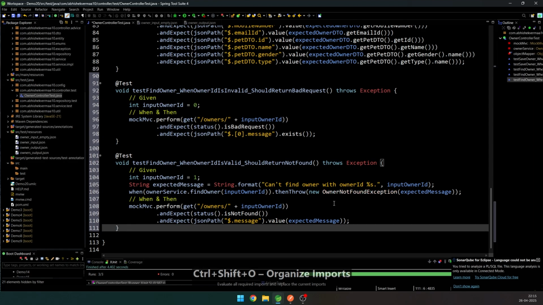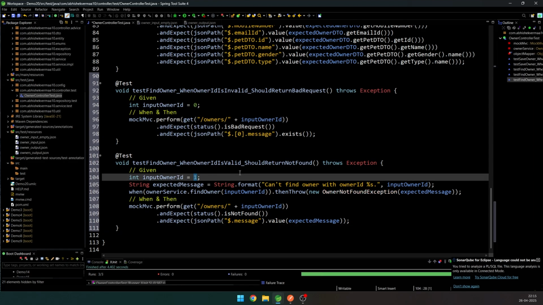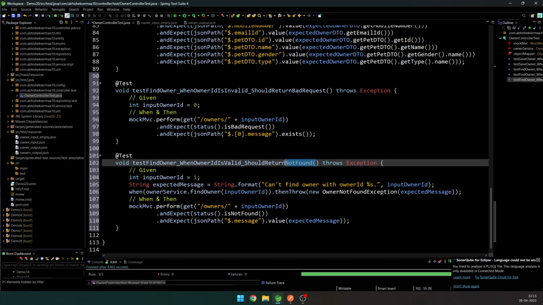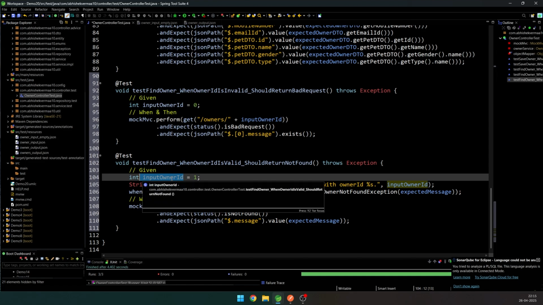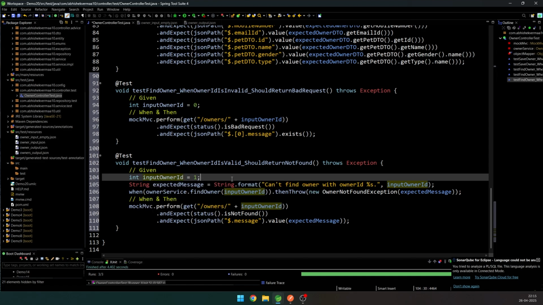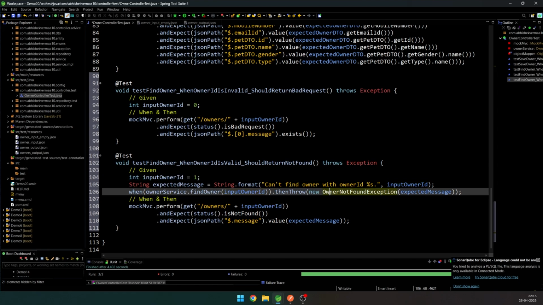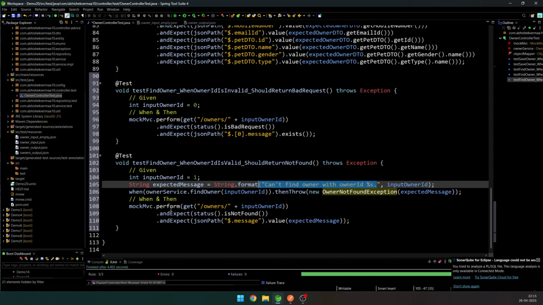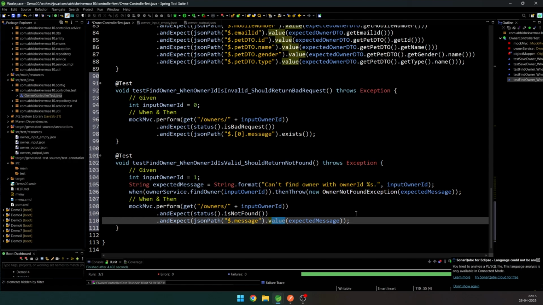Here first of all, let me say Control Shift O. Now what I'm saying is that whenever I pass 1, this time I'm hoping for the not found error message. Whenever I pass 1, it seems to be a valid ID as such, so your controller is not going to throw any error, but from the service layer I'm saying throw this error, owner not found exception, and the message should be something like this. So I'm saying perform the same, then expect is not found, and then message value. Here I'm checking for the exact value as it is.